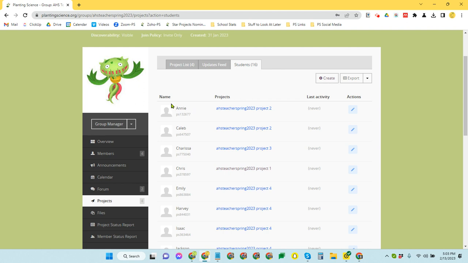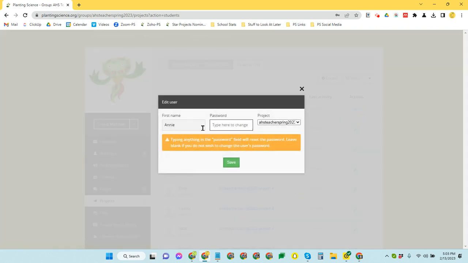So say, for example, that Annie came to me and said, I have forgotten my password. I can't get logged in. You can come to the screen, go to projects, go to students, and then click on actions. And you can type in a password for Annie that the two of you agree on. And then Annie should be able to use that to log in. Okay, it's that simple.